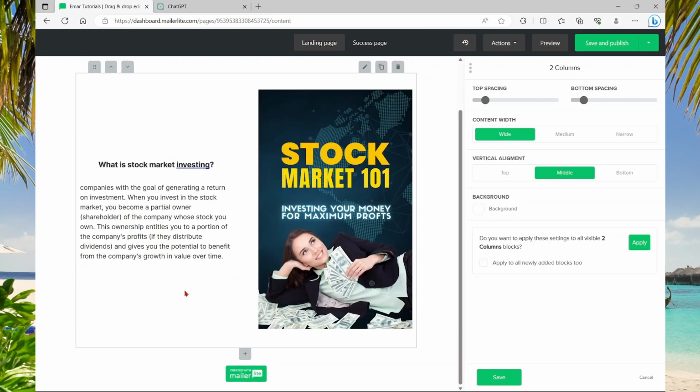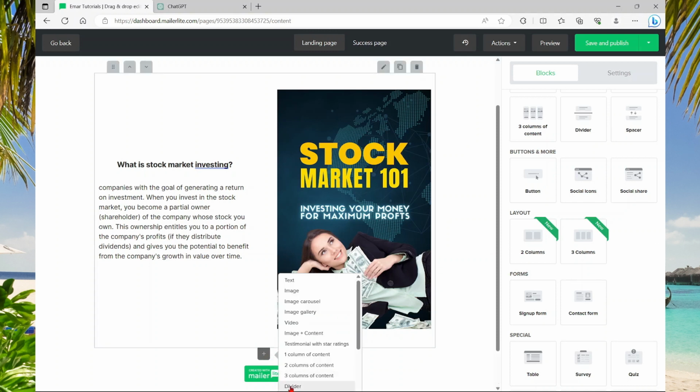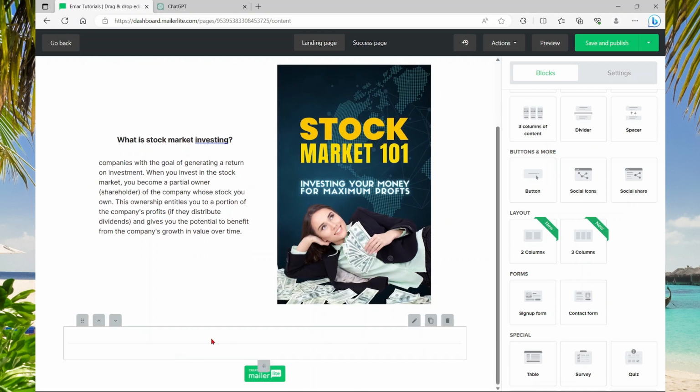Now below this, if you wanted to add additional content here, you could add it, but it's up to you, right? So now I'm going to add a divider here. So I'm going to add a plus, and I'm going to add a divider, right? So this creates like a little separation between the content.